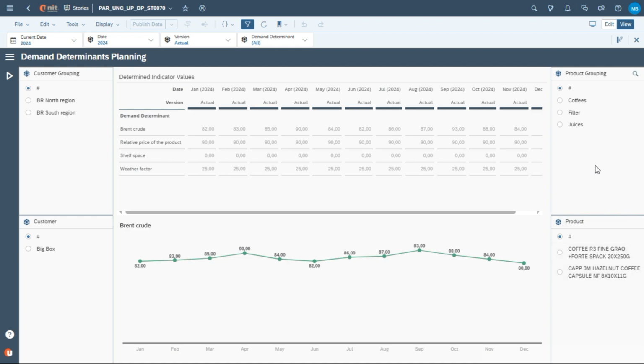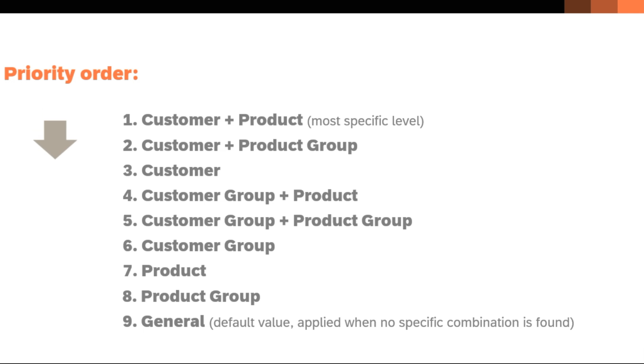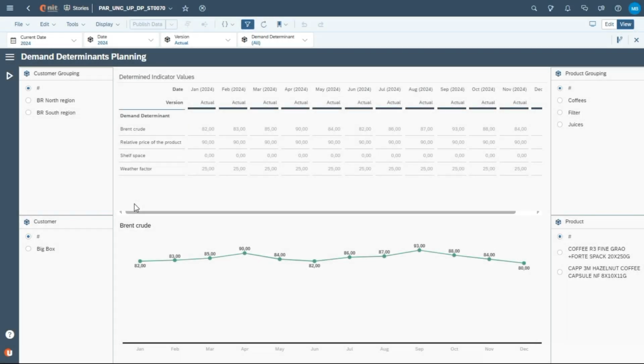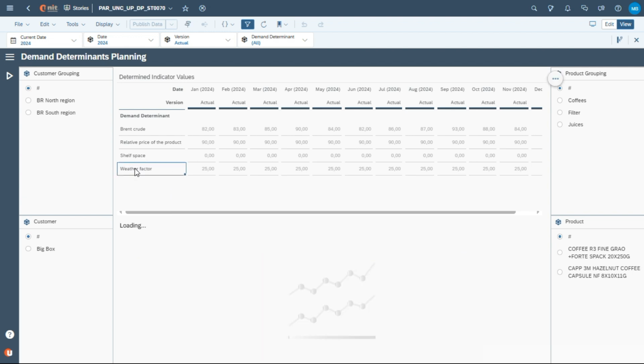But how does DemandUp determine a variable's value? The system employs an intelligent search strategy, evaluating contextual element combinations hierarchically, from the most specific to the most generic. The search concludes once a matching value is identified, ensuring precision and alignment with the context.